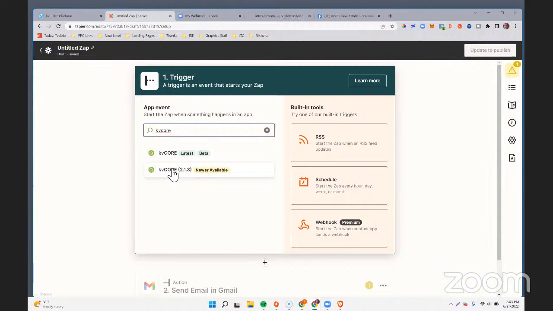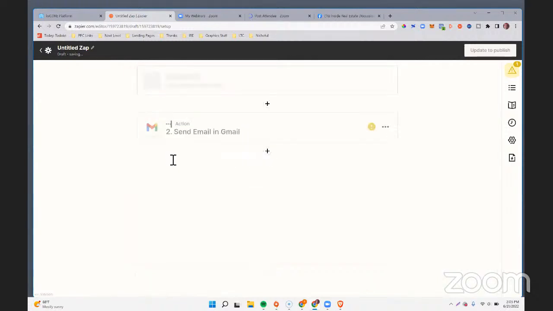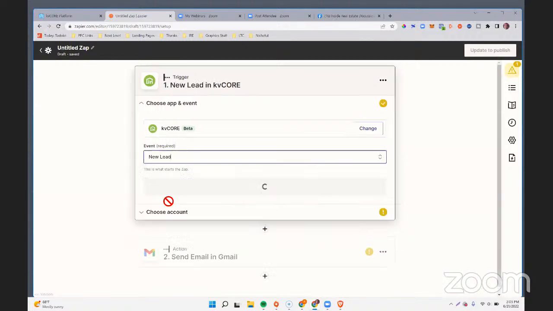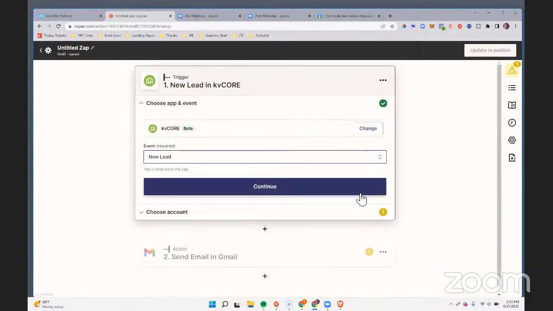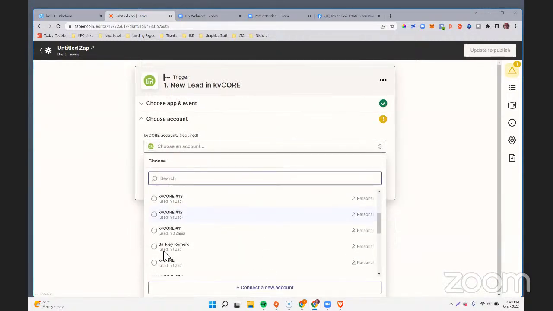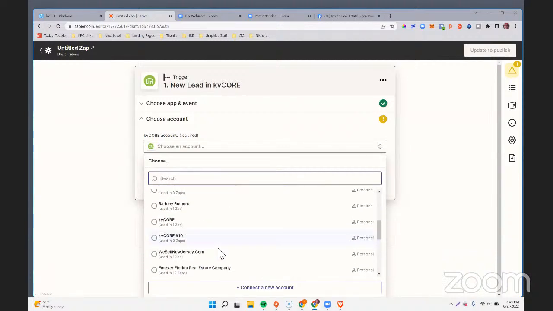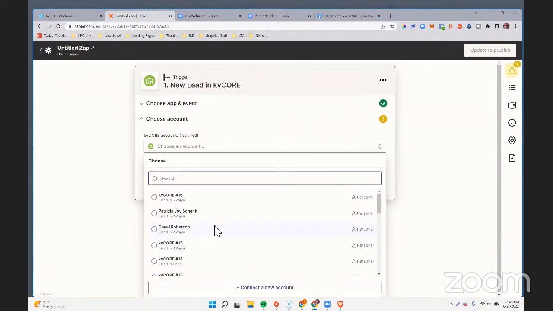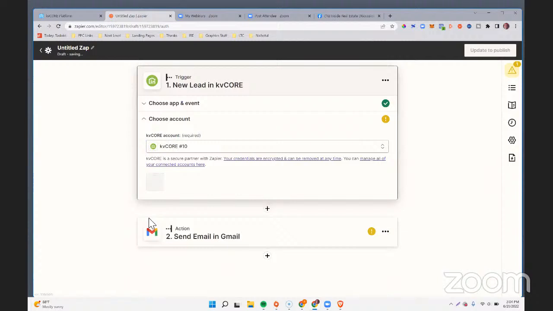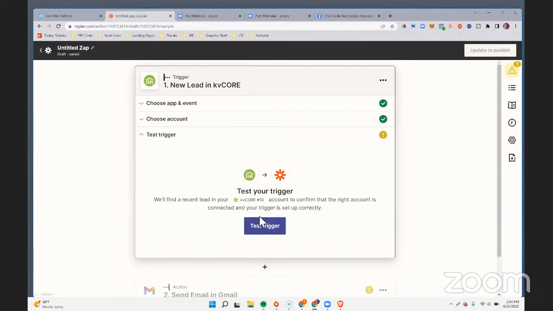I think it's this one. And I'll say, hey, whenever there's a new lead, and then I'll choose my KV Core account. Oh, I'm going to get myself in trouble not remembering which one is my KV Core account, but I'll just choose any of these just as an example here. I've hooked a lot up over time. I'll test it.